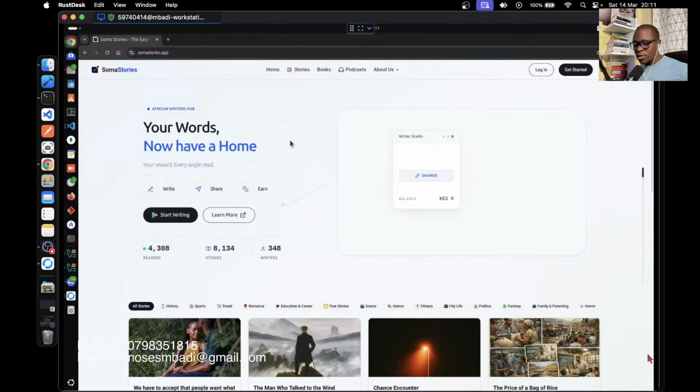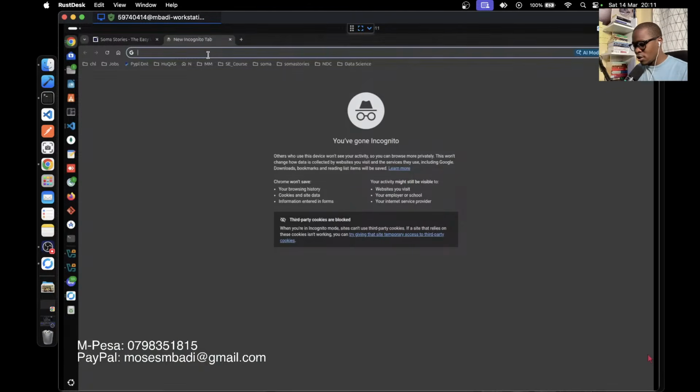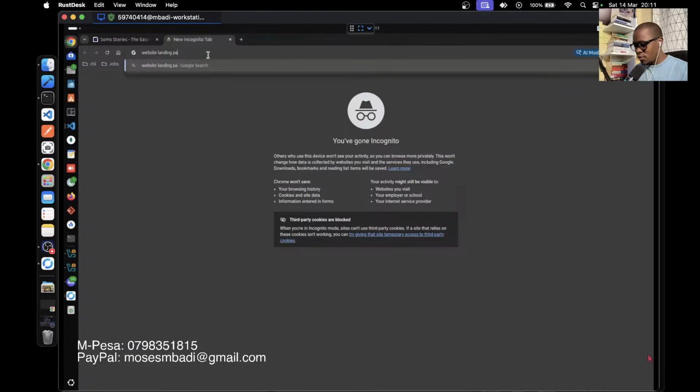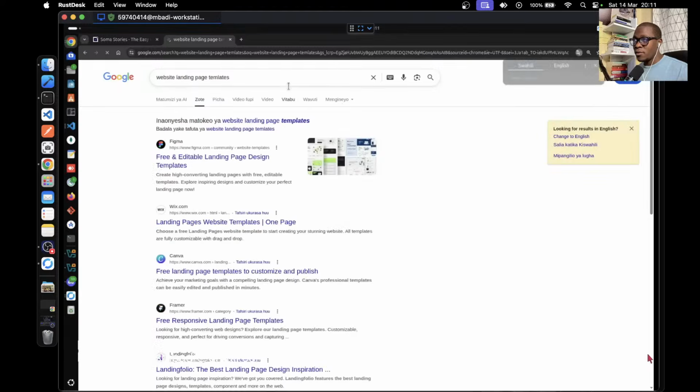There's a whole course in computer science called user experience and user interface, UX UI. Some people charge a lot of money to teach you UX UI, but we are going to look at UX UI for free in this course. UX UI is basically how to design websites, or how to make websites stand out. You don't want to just design a website that looks like any other website. If you go to Google right now and search for website landing page templates, you'll do that.